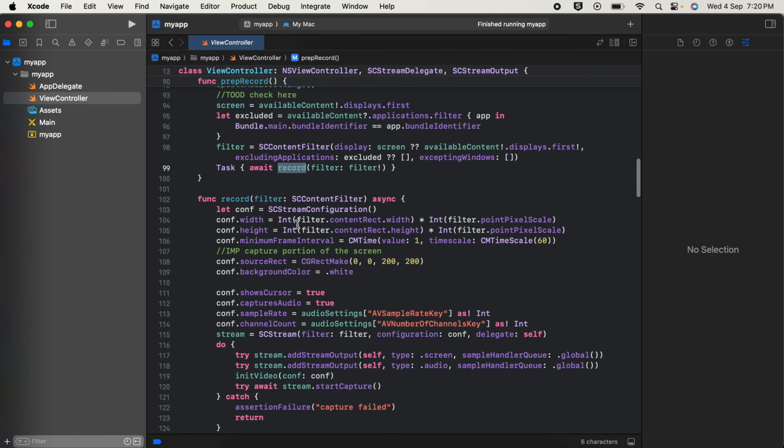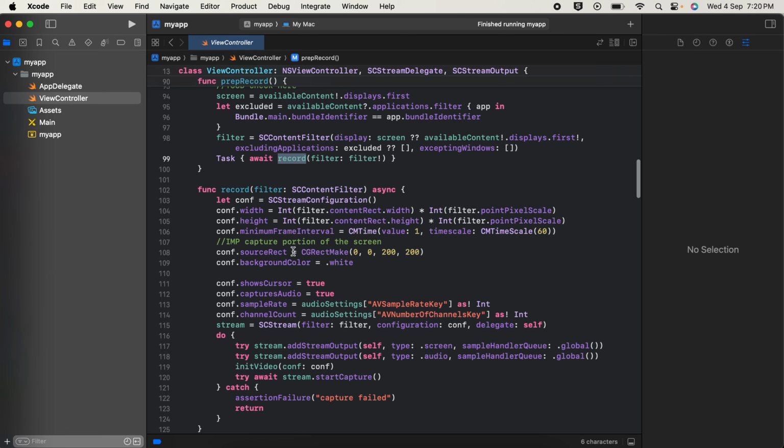Again I have just copy pasted. The important part is if you want to record the entire screen, you should comment out this code. Also this particular thing changes the background color of the recorded video to white, which I was talking about. So if you want, you can change the background color as well.